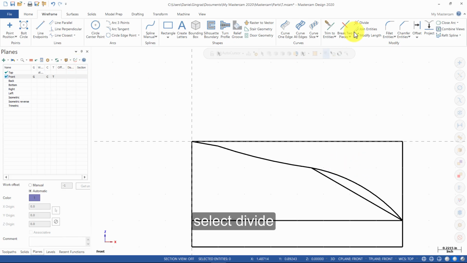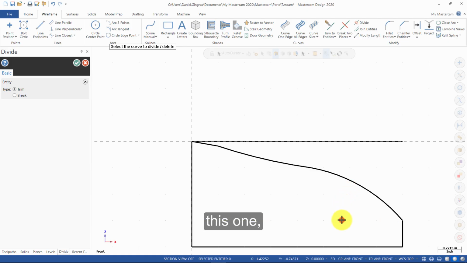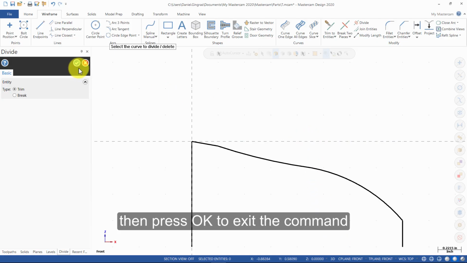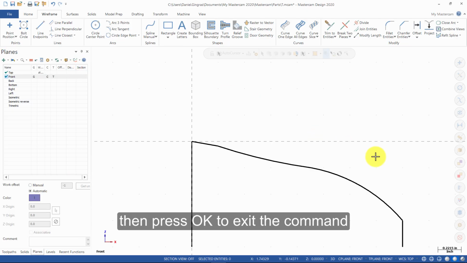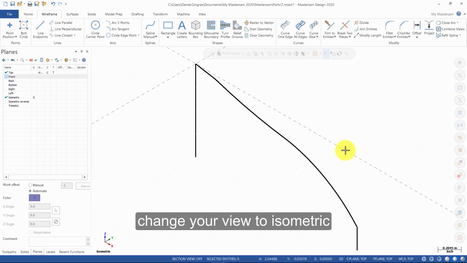Select Divide. Select this entity, this entity, this one, and this one. Then press OK to exit the command. Change your view to isometric.